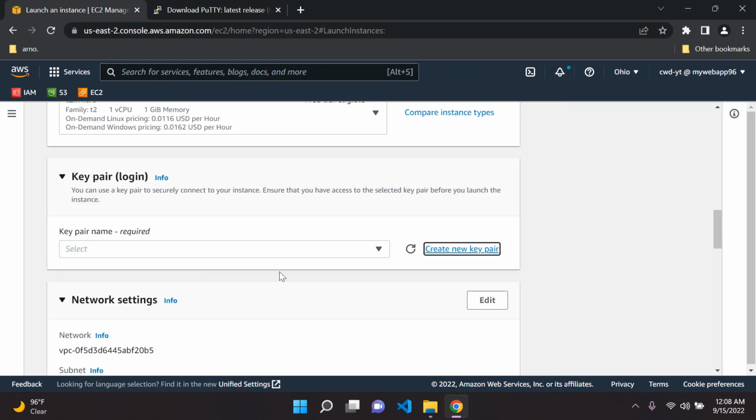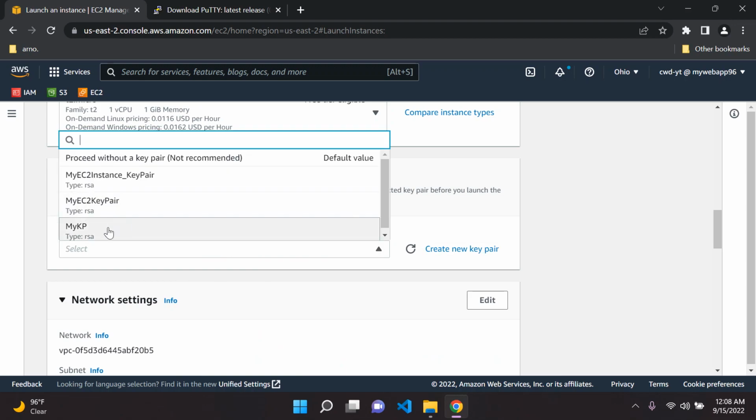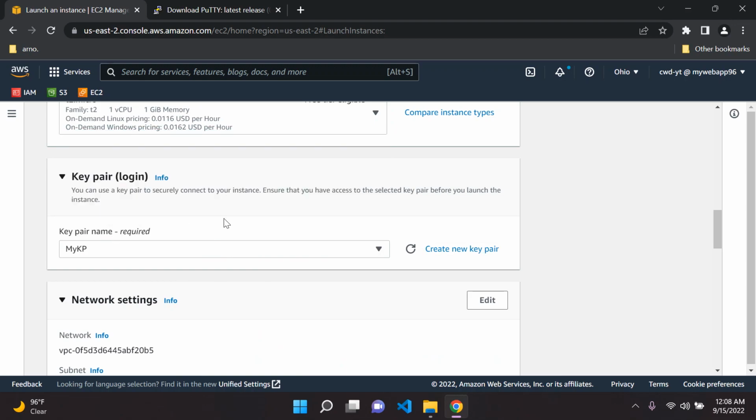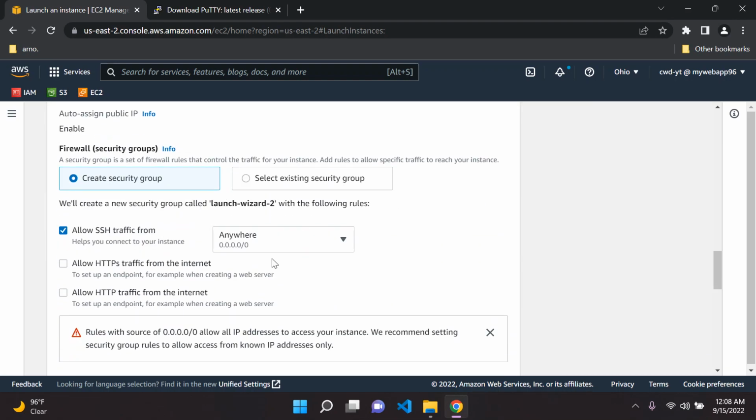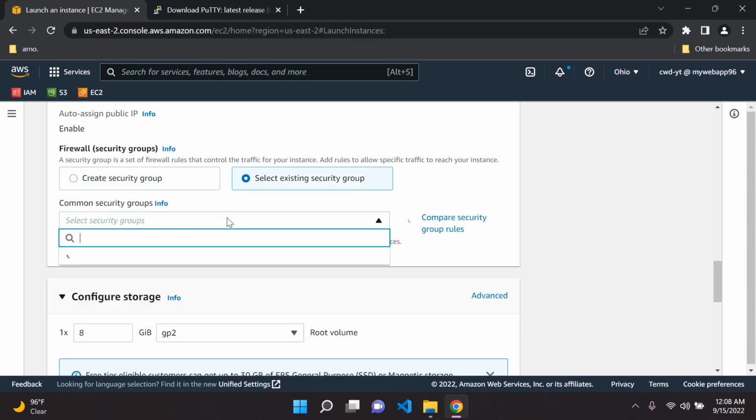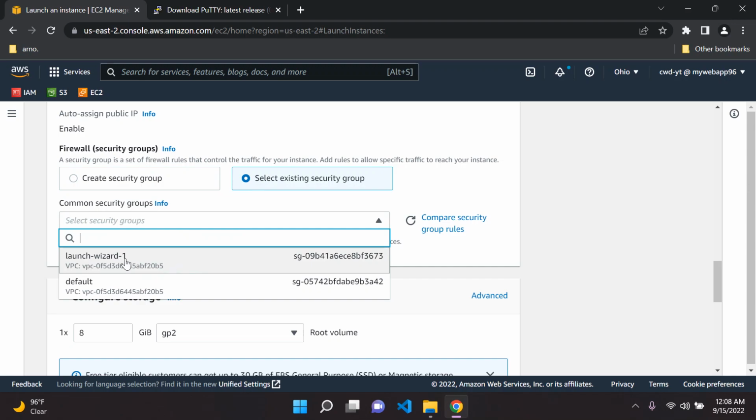Now for me, I already have a key pair, so I'm going to select it. Mine is called my KP. Everything else here we can leave as default. So I have a security group. If you don't have a security group, make sure that you say allow HTTP traffic from the internet. So ensure that you do this. If you have a security group, go to select existing security group, and I'm going to choose one here, which is Launch Wizard 1.